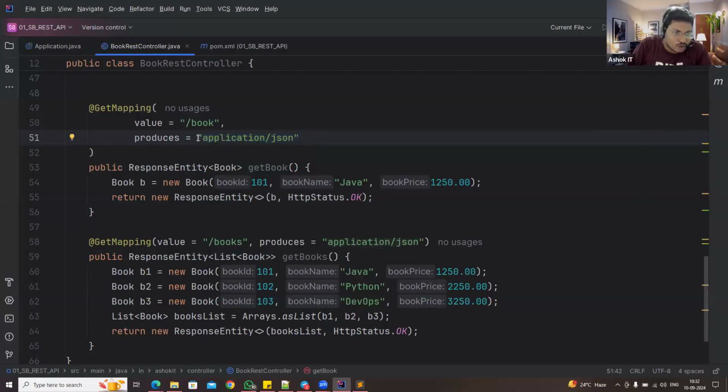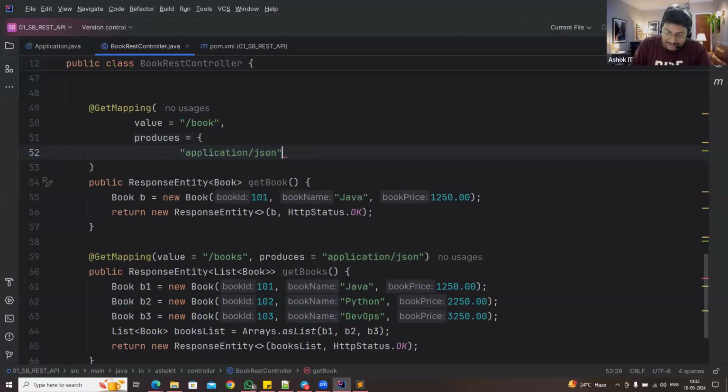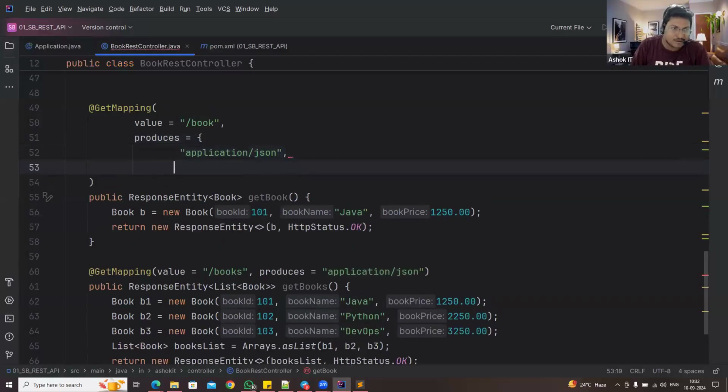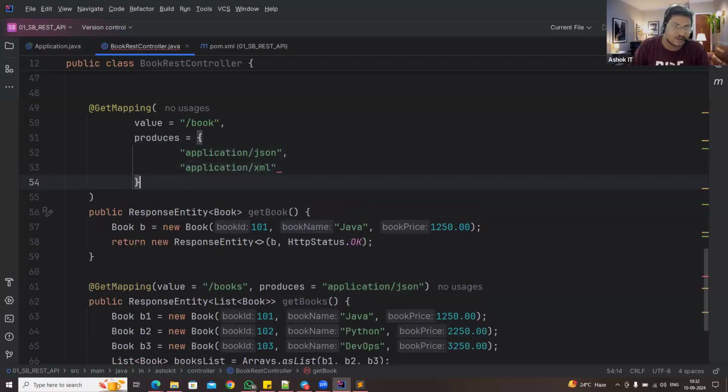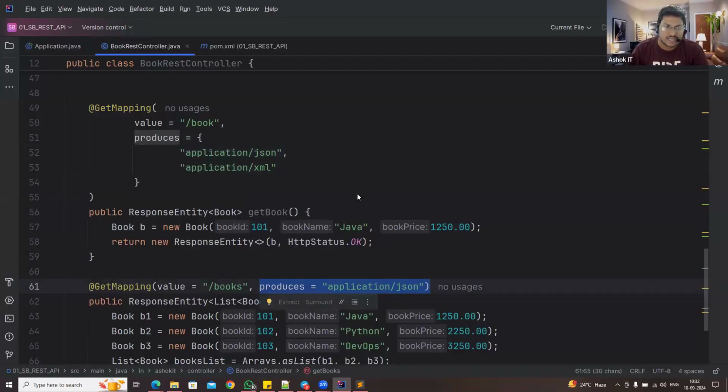Now, I want to produce both XML and JSON. So, I will write this as an array. Earlier, I had written only one value directly. Now, I will produce application/json, comma, application/xml also. So earlier, my produces was only JSON, a single format. But today, when a consumer sends a GET request to the book URL, I can produce JSON data, I can produce XML data.